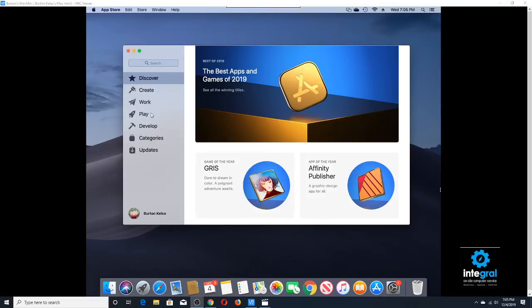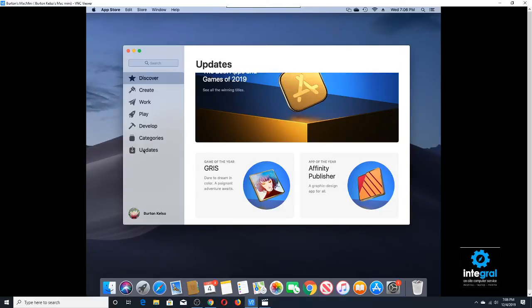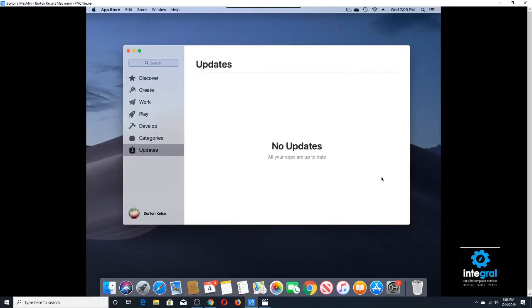Anyway, to make sure that your apps are up to date, once you're in the App Store, which will give you the latest and greatest, you can just click on updates. Once you click on updates, after a few seconds, it'll let you know what apps or Apple apps are needing updated on your Mac, and you can just go ahead and install them manually.